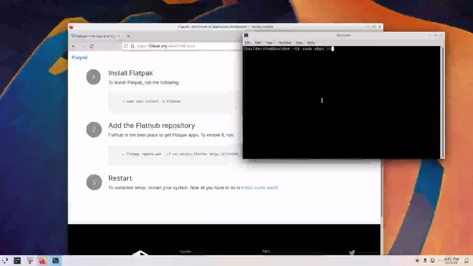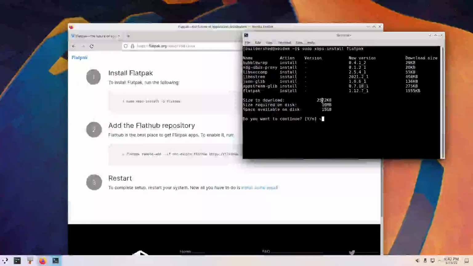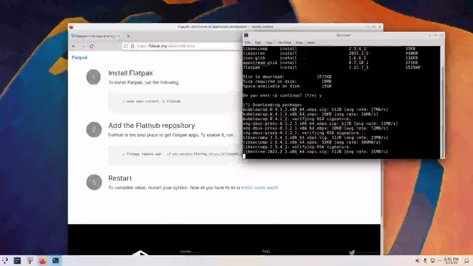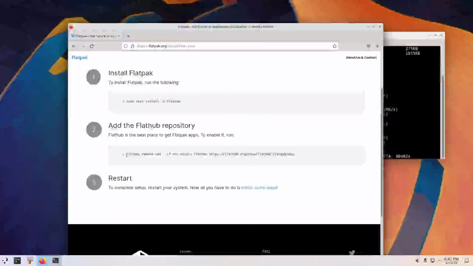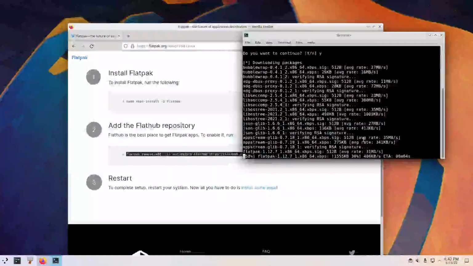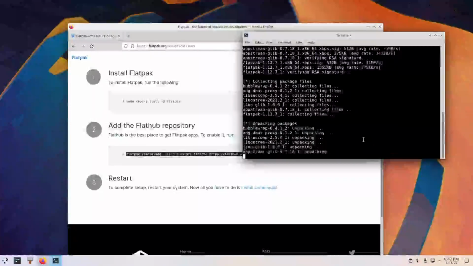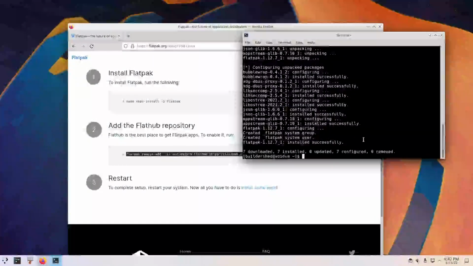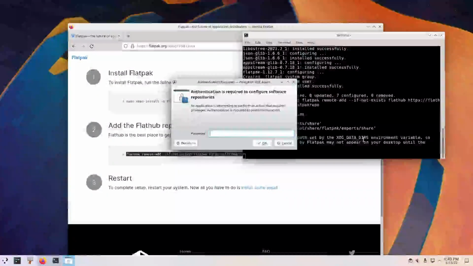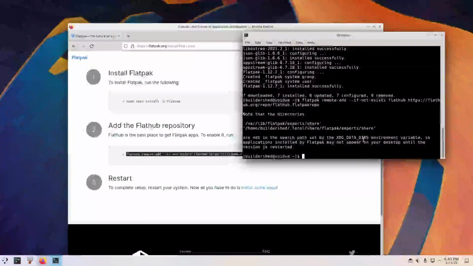Sudo xbps install flatpak. Just type in Y. Now let's just copy this whole command down. Once Flatpak's done installing, we're just going to paste this sucker in and voila. Alrighty. It's already in there, so let's do flatpak. So now we got Flatpak on here, but yeah.